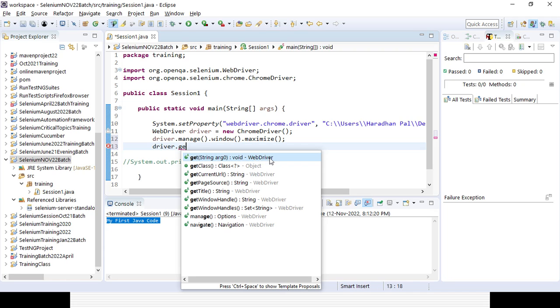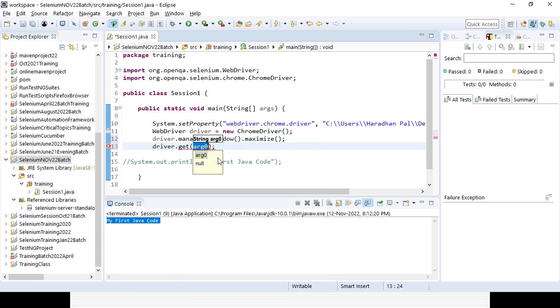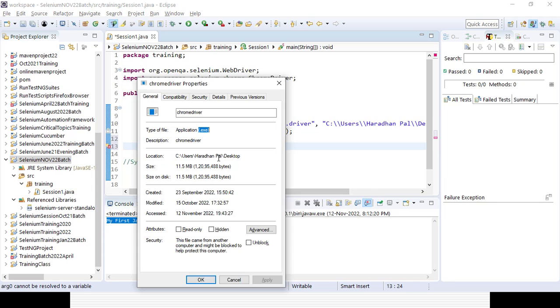It is coming from the WebDriver. What is the return type? The return type is void, which means it will return nothing, it will just do the operation. This is the method name, and in the method what can we pass? We can pass a string argument. So you can pass the URL, because that is a string, meaning alphanumeric characters mean string.